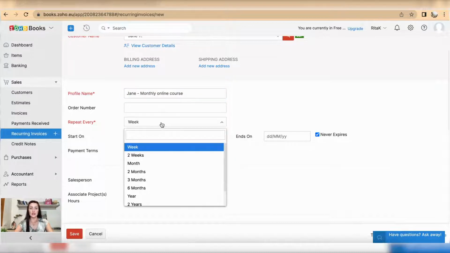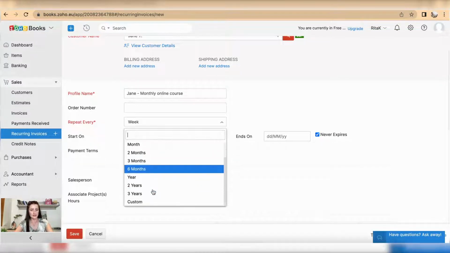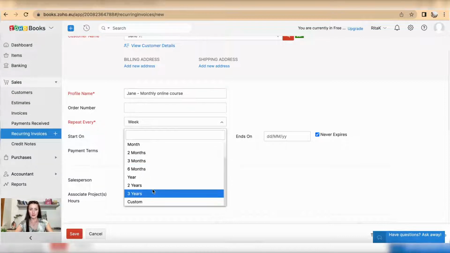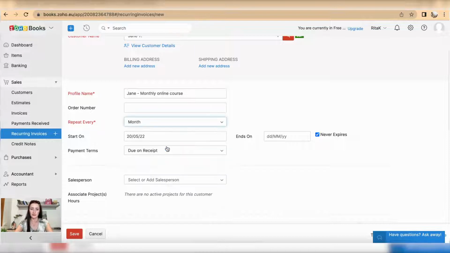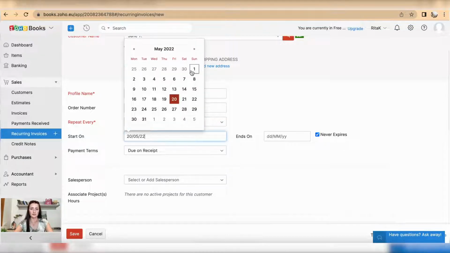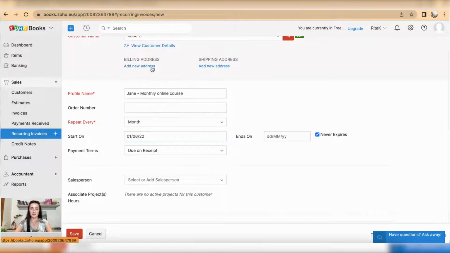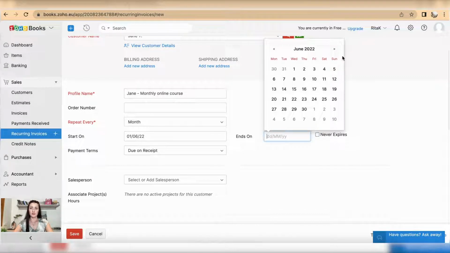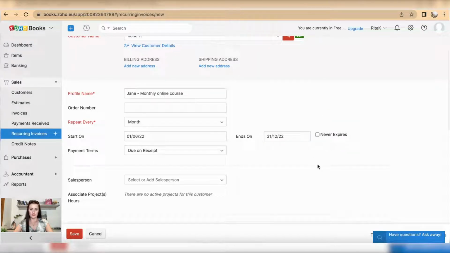Repeat entry is how often you want the invoice to be issued: weekly, monthly, and any other frequencies available. You can also select a custom one. In my case, this will be monthly. Start on: my start date is 1st of June, but you can select any date that is more applicable to you. Invoice never expires or there is a particular expiry date. In my case, I have an expiry date at the end of this year.